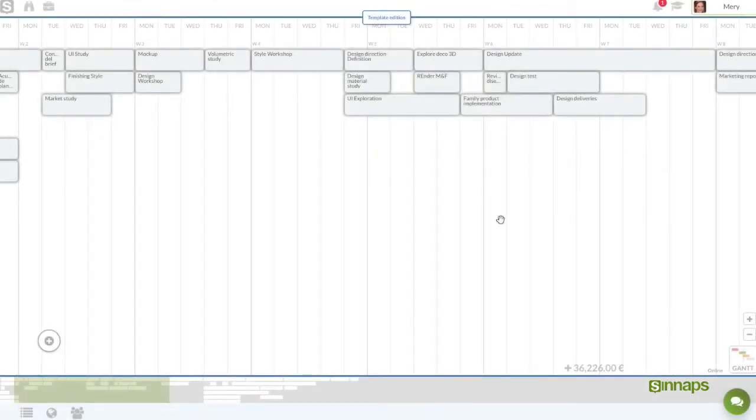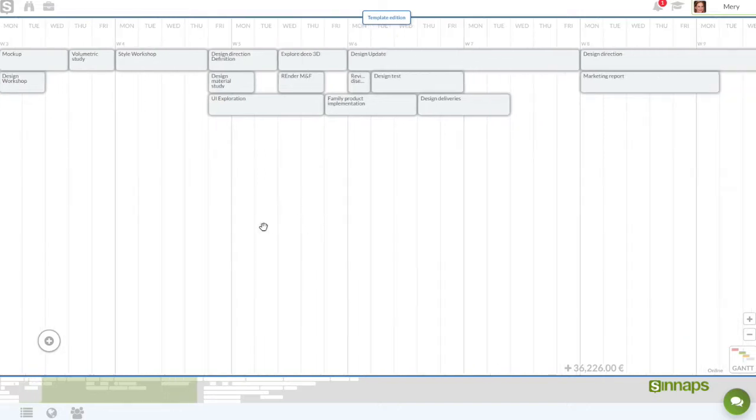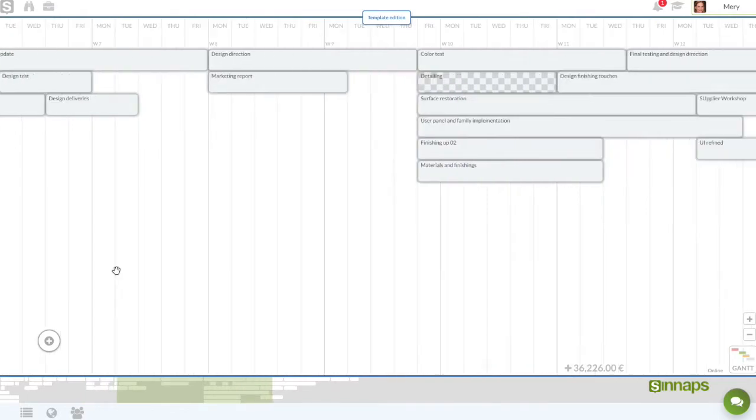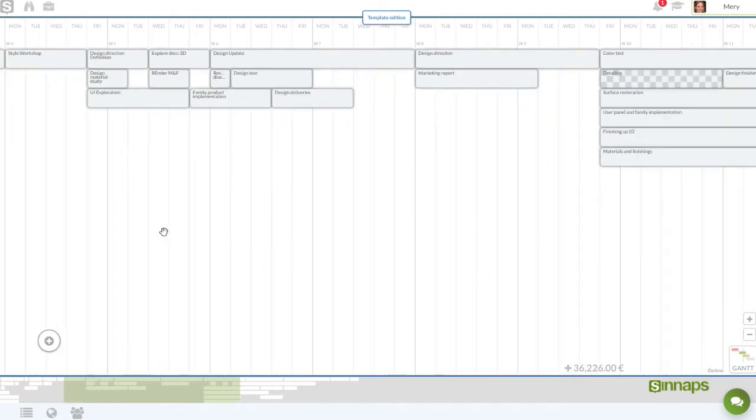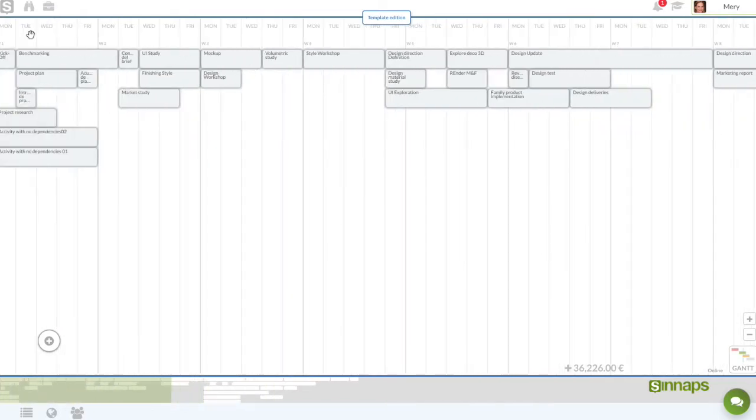This Template Edition mode is another parallel universe. It allows us to edit the templates for our projects and can't be accessed by anyone without permission. Unlike with the project planning, here we have no specific dates. We just have the day of the week.